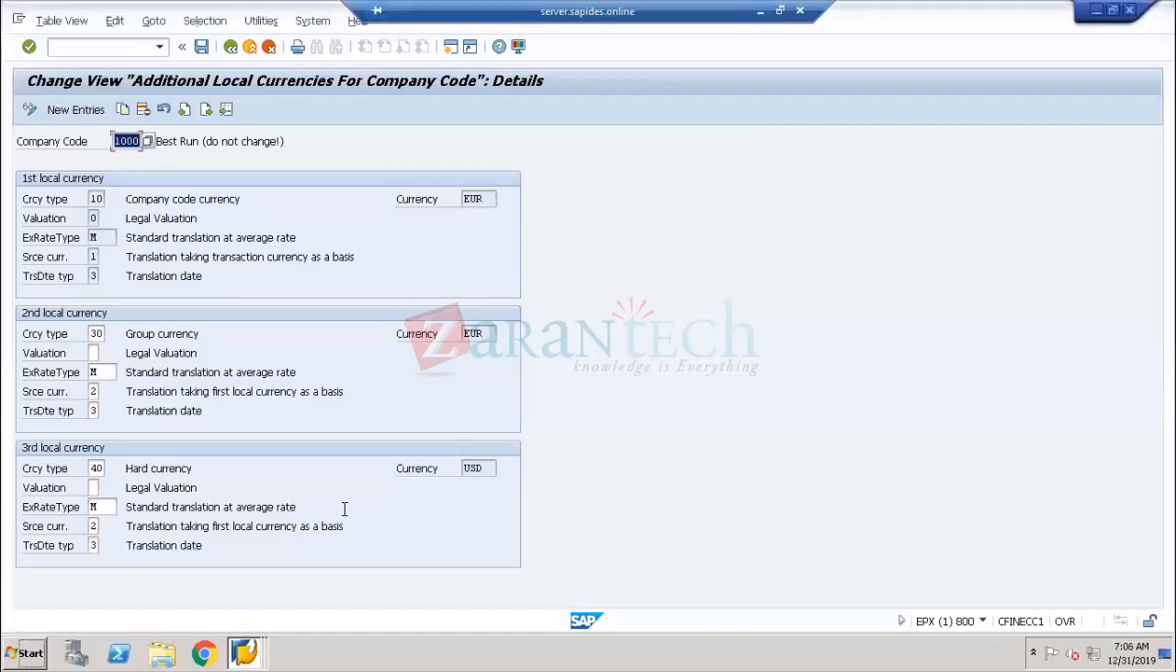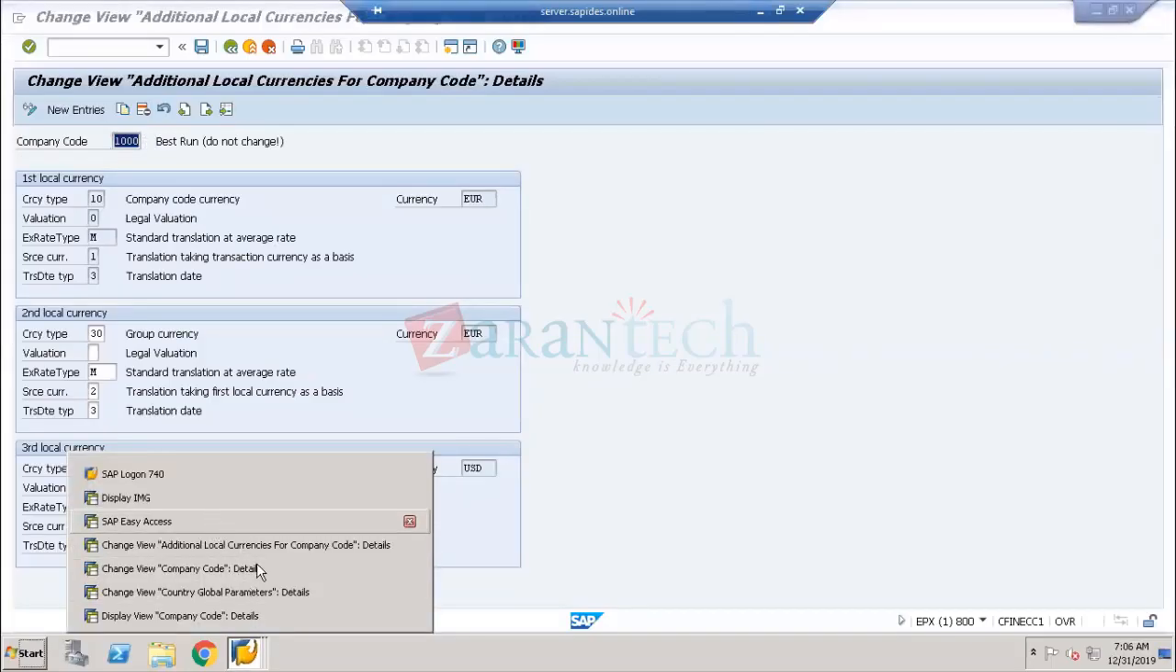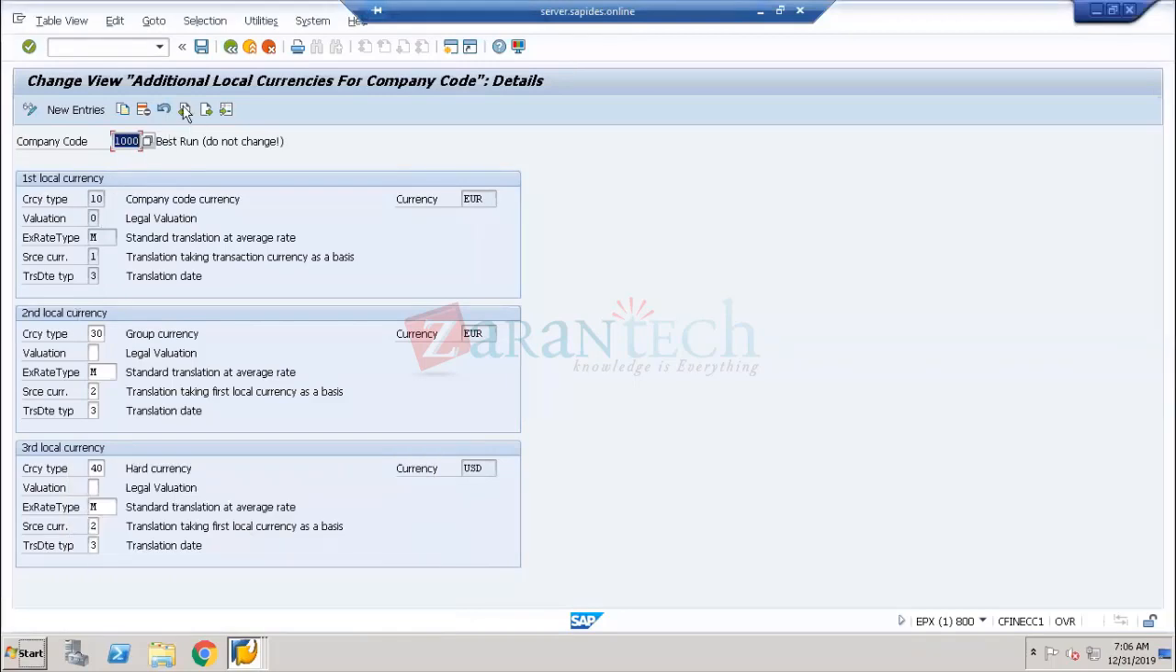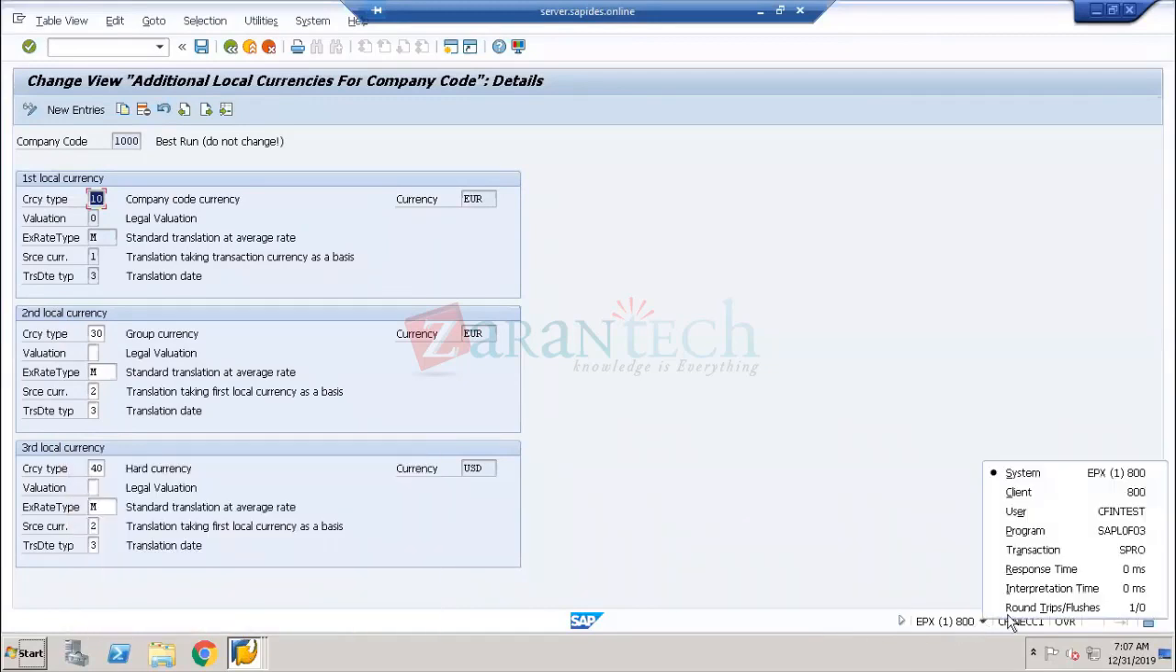So if I come to my SAP S4HANA, this setting is for the additional local currencies. Why do we call it additional local currency? Because the first currency is always defaulted with the 10, and we have only 2 additional currencies: the second currency and the third currency. In SAP ECC it was the same transaction, but now if I want to use that same transaction in SAP S4, the system will give an error message that this transaction is no longer available in SAP S4HANA.